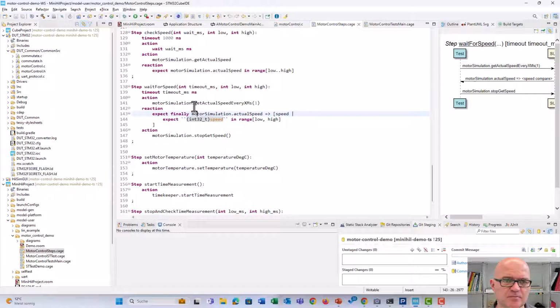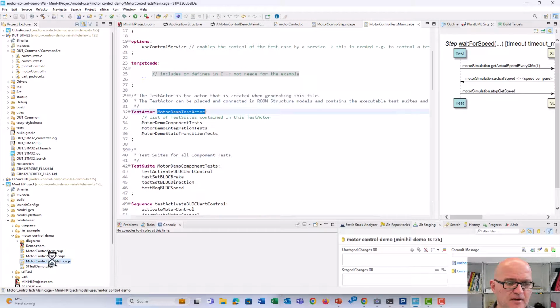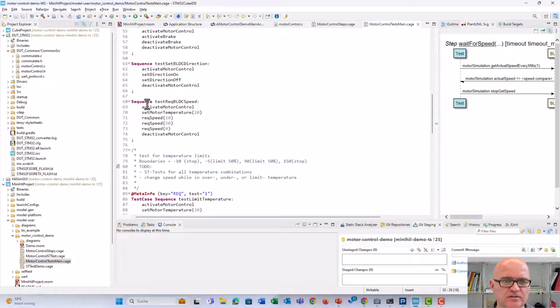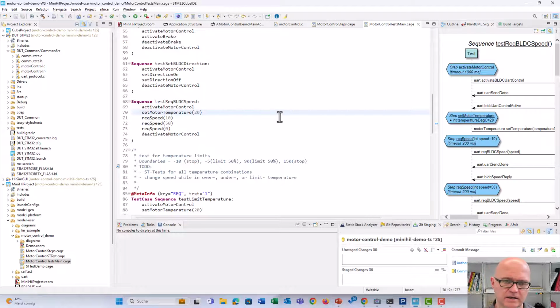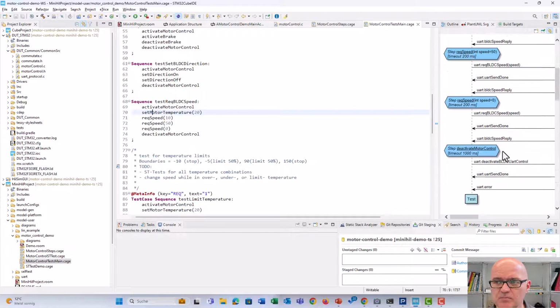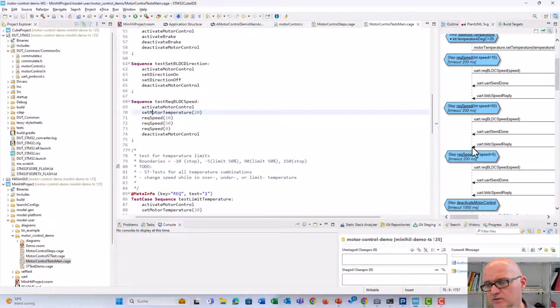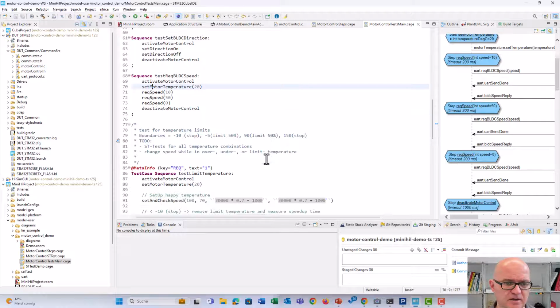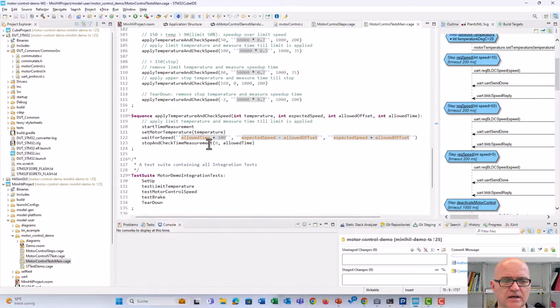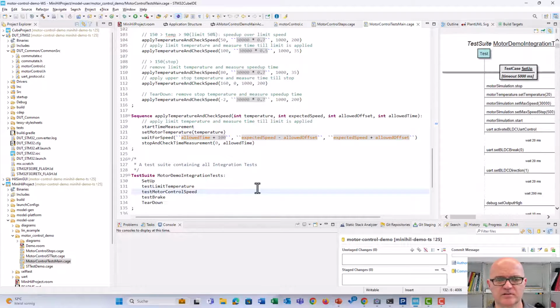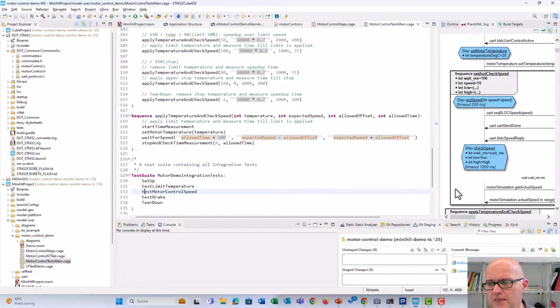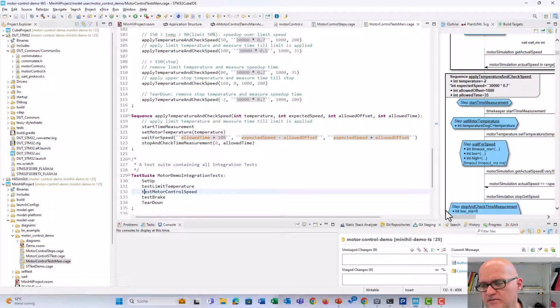The steps themselves, we try to make them atomic so that we can reuse them. And one level above, we have sequences. In those sequences, we can integrate steps and other sequences into deeper test cases. In this case, for example, this test sequence is made out of several steps. And then on the top level, we can add all those test cases into test suites to have, for example, all the motor control tests in one test suite. So that's how we develop the simulation and the test cases.